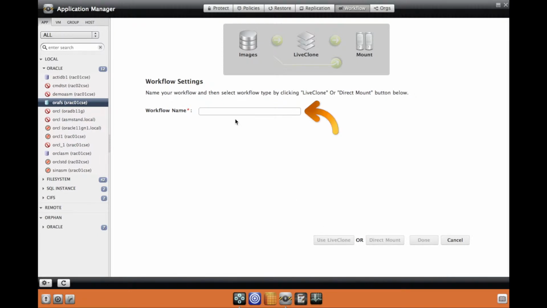Now, assign a name to your workflow by entering a name in the Workflow Name section. Now you can see Live Clone and Direct Mount options are enabled. As I am demonstrating Direct Mount, I'm going to select the Direct Mount option. Also, when I'm highlighting the Direct Mount option, there is a green arrow link enabled showing the workflow direction between backup images and the mount image. Click on the Direct Mount option.